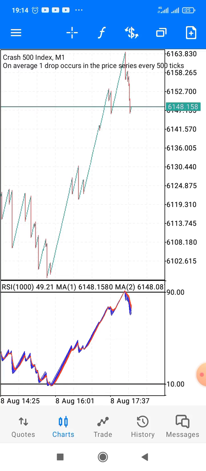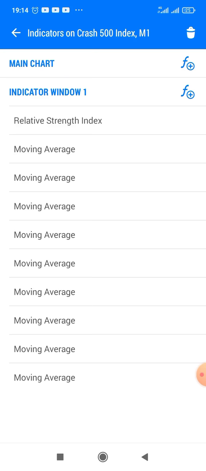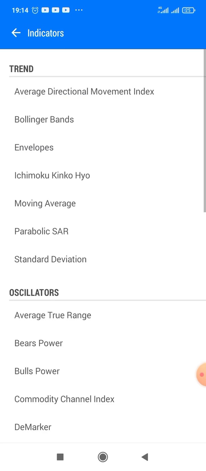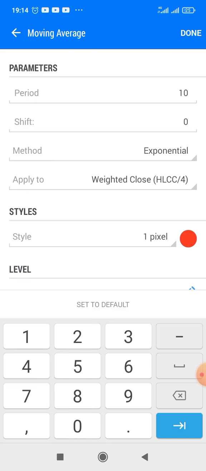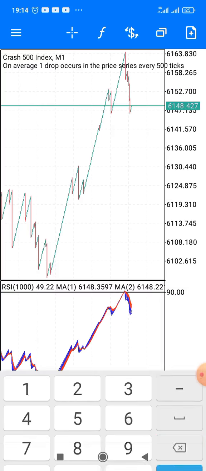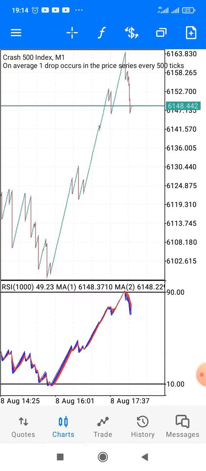You click on this F, 1, 2, 3, 4, 5, 6, 7, 8, 9. This is the 9th one. So I'm doing the 10th one. Click on this level indicator windows 1, then click on moving average and change this 9 to 10 and click on done. So now I have my 10 moving average under indicator windows 1. I have my relative strength index. Now the next one to do is envelope.